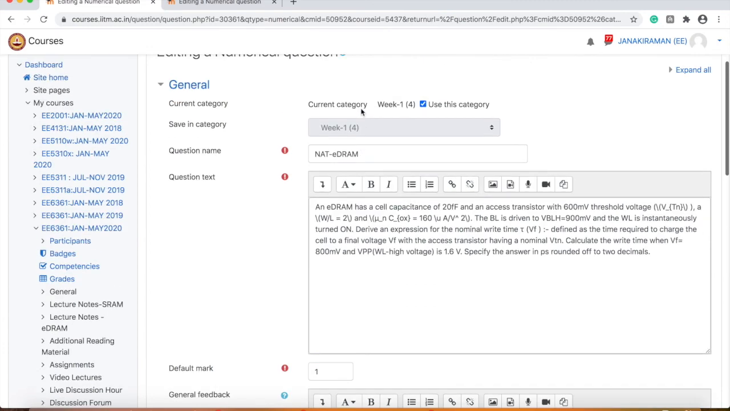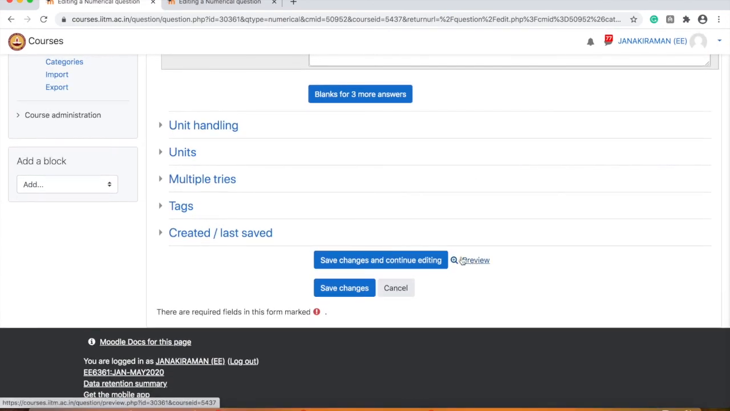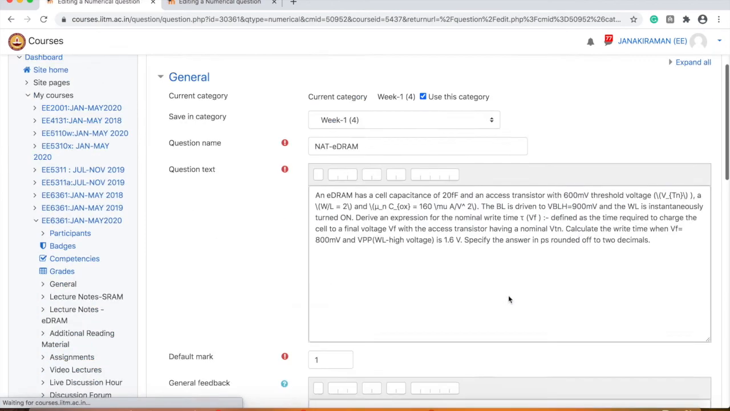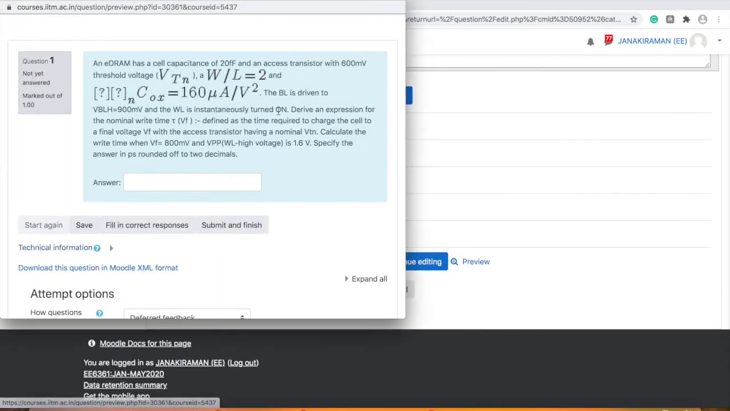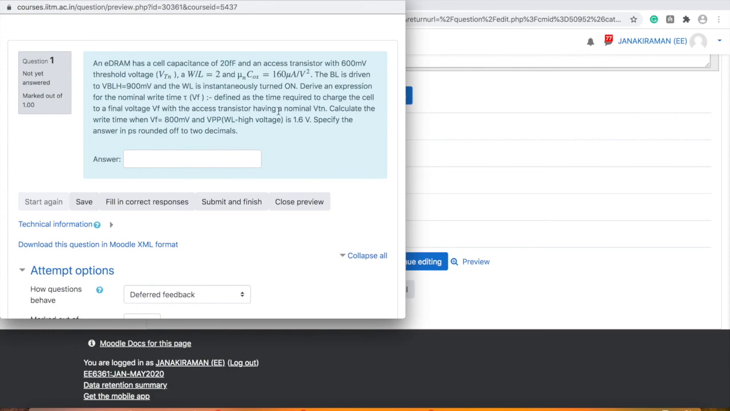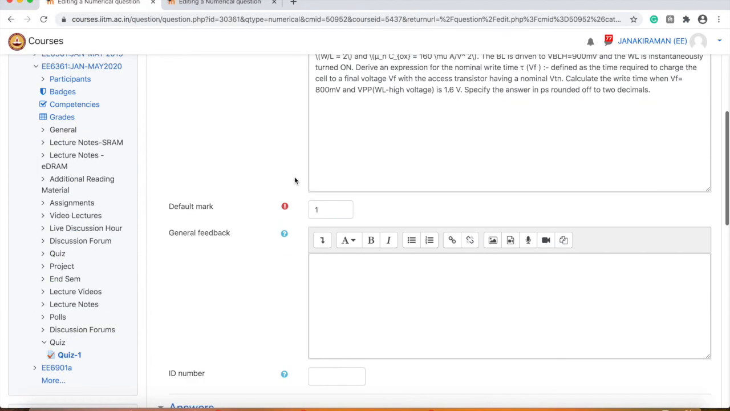Oh, backslash mu, sorry. Yeah, mu n C ox and so on. So it is possible to put in LaTeX as well. And we will deal with how to import a LaTeX quiz into Moodle in a separate session. For now you should know how to do inline LaTeX as well here.